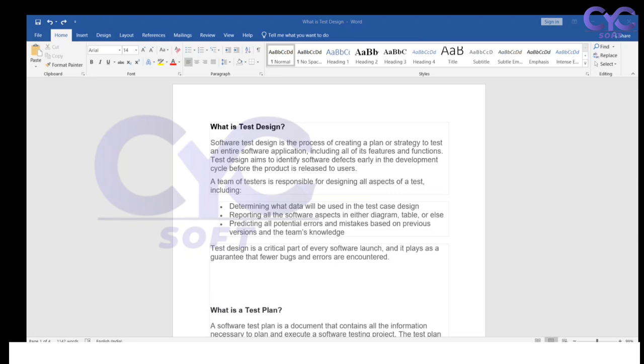Testing design techniques is nothing but, when we are testing any application, we write a sequence of steps to satisfy the functionality. So while designing a test, what is test design? First we will see that. Test design is a process of creating a test plan or test strategy. What is a test plan and what is a strategy, we will discuss.